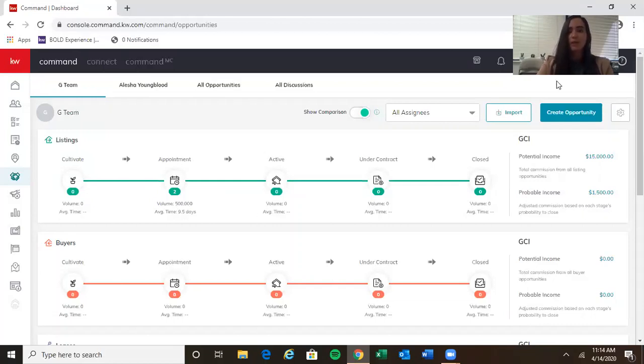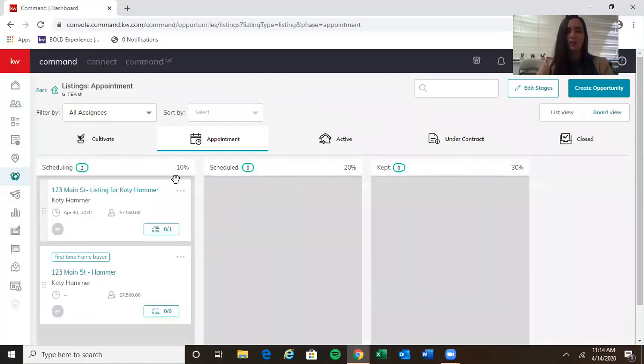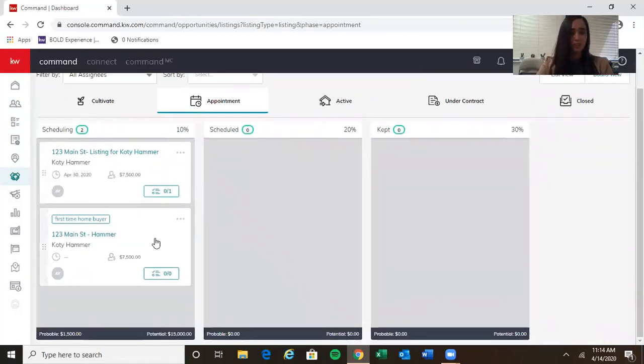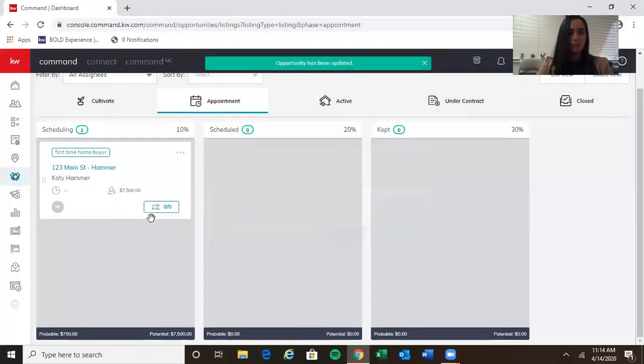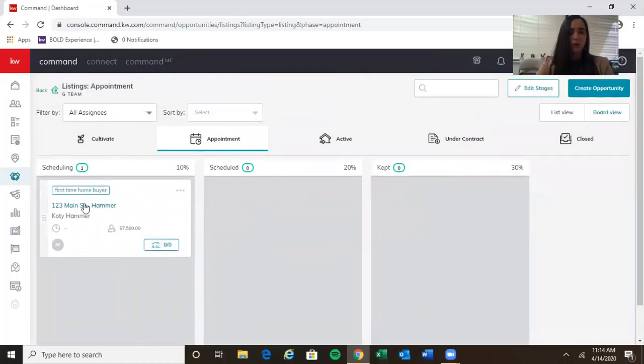All right. Let's go into this appointment section because that's where I put my opportunity. If I click into the appointment section, this is what's really neat about Command. Actually, let me delete this one out of there because that was from an old training. So this is that opportunity I created, that was what we named it. There's my client name, there is the commission, and there is that custom tag I created.